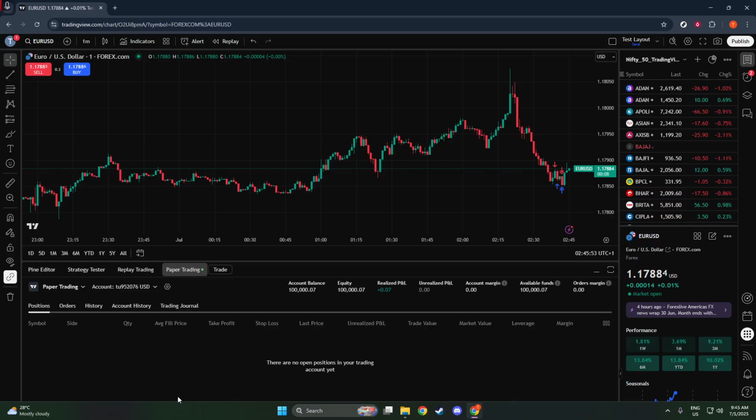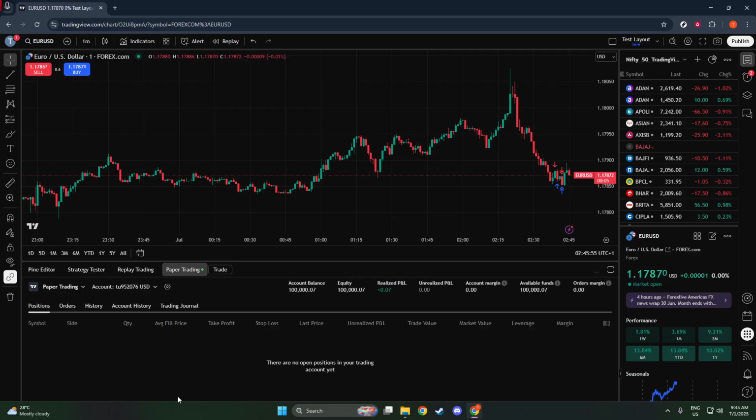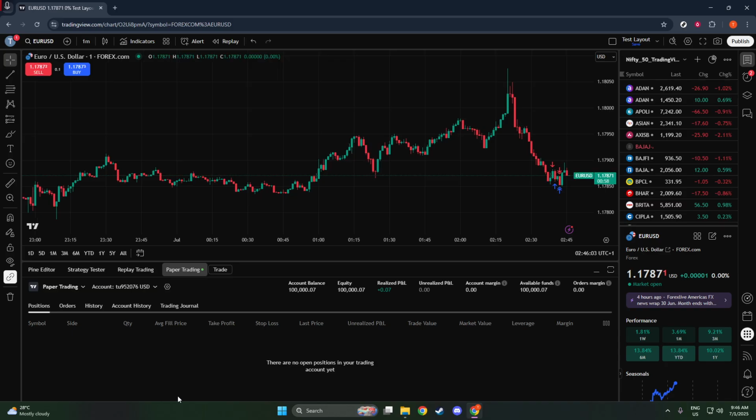Now, once this section is open, you're going to see an option labeled Paper Trading. Select this option and proceed by clicking Connect. What you're doing here is setting up a simulated trading environment that mirrors live trading without any real financial risk. It's a fantastic way to practice and familiarize yourself with the platform's trading mechanics.